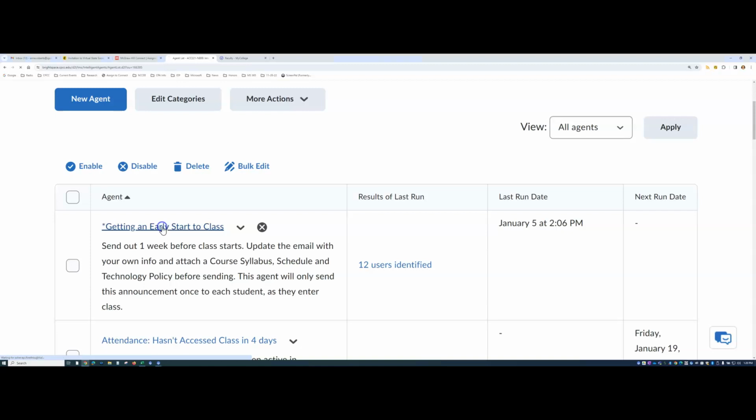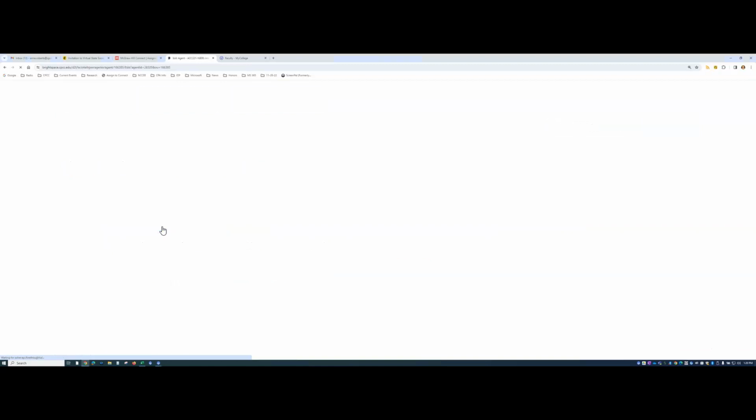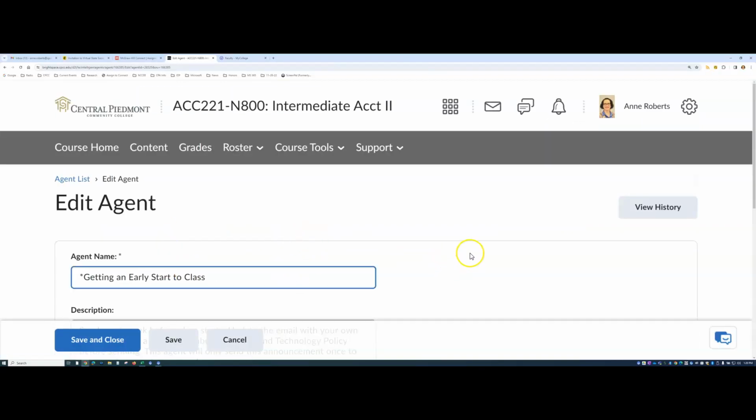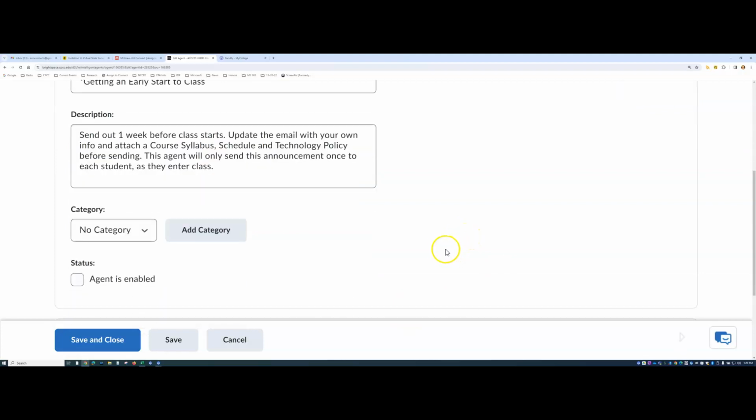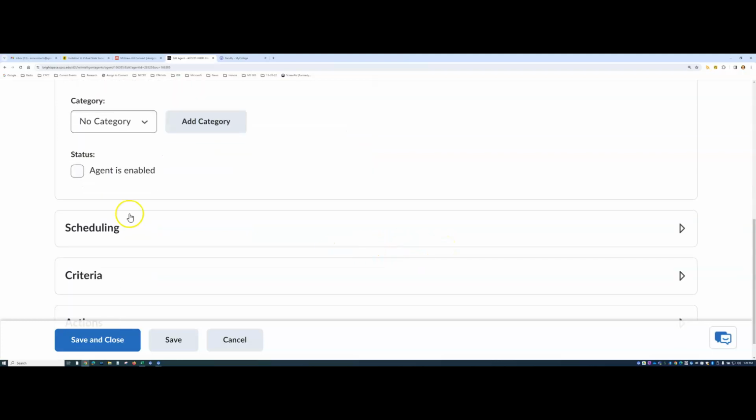So I'm going to click on this link to the agent. Okay, now notice I did put a little star in front of it. That means that it's going to be at the top of the list when it evaluates for alphabetical order. Okay, all right. Notice I do not have the agent enabled, because this one has ended for the term.